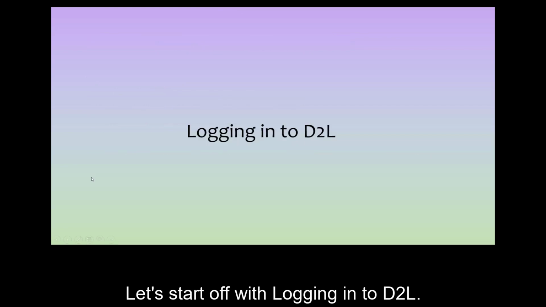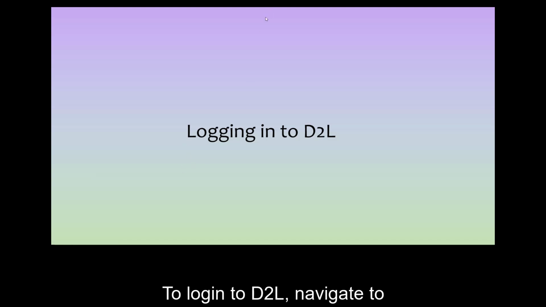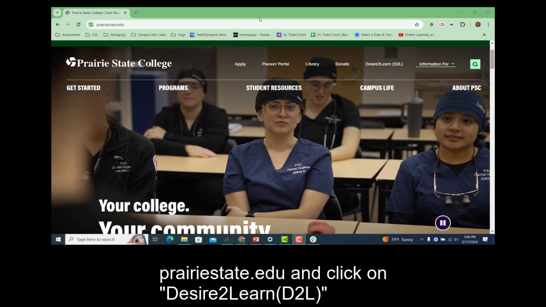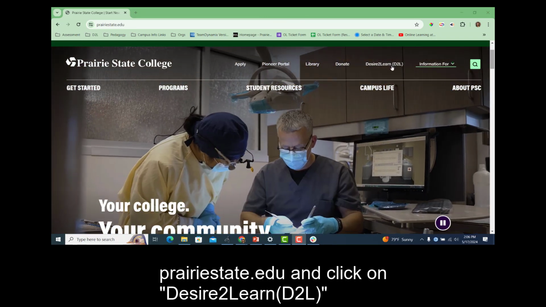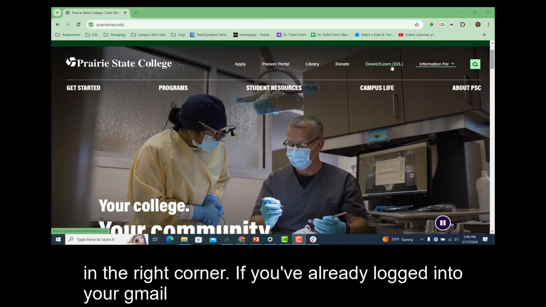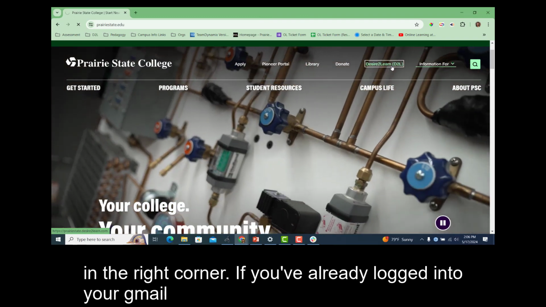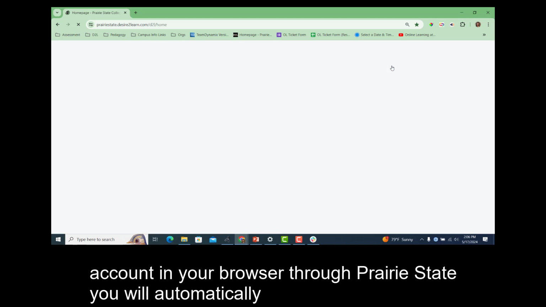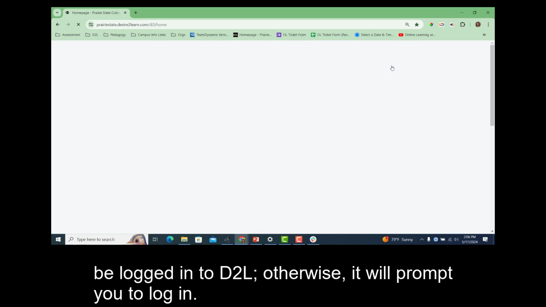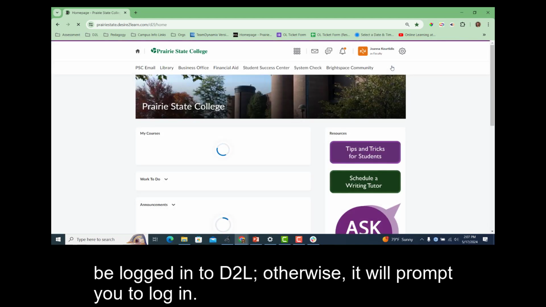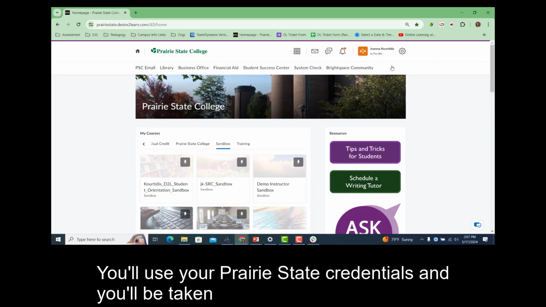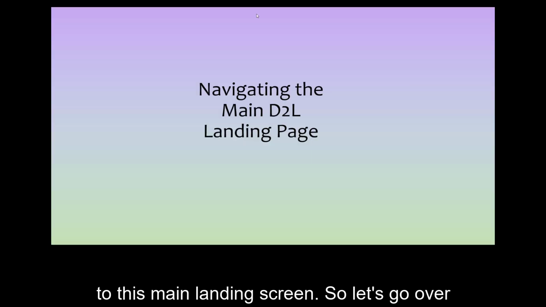So let's start off with logging into D2L. To log into D2L, navigate to prairiestate.edu and click on Desire to Learn in the right corner. If you've already logged into your Gmail account in your browser for Prairie State, you'll automatically be logged into D2L. Otherwise, it will prompt you to log in. You'll use your Prairie State credentials and you'll be taken to this main landing screen.